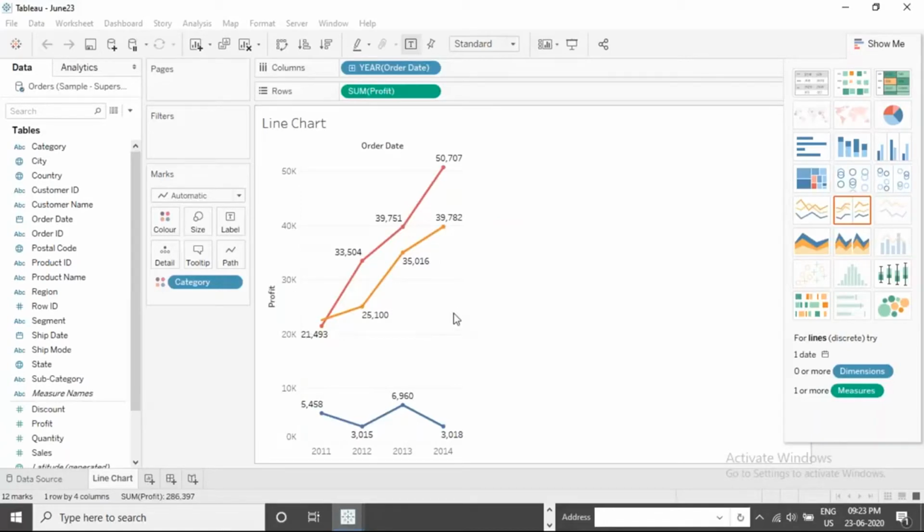So is the difference between a workbook and a packaged workbook clear to you? Any questions or doubts here?